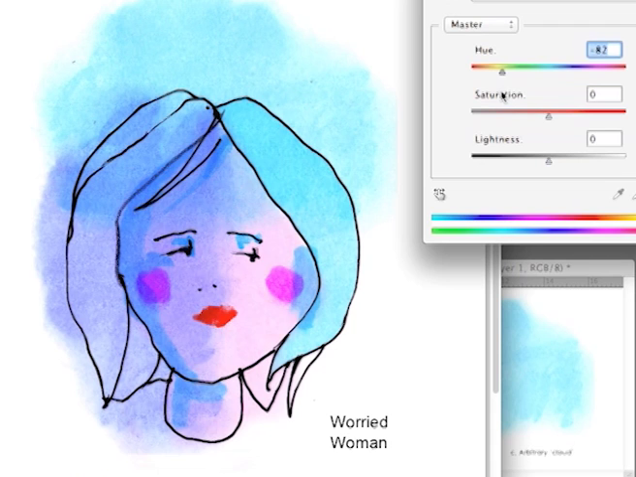And the variety you're able to achieve there, different qualities. Imagine trying to do that with paint. I like her a little more violet looking.